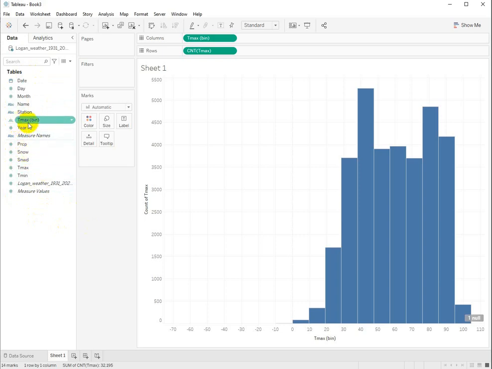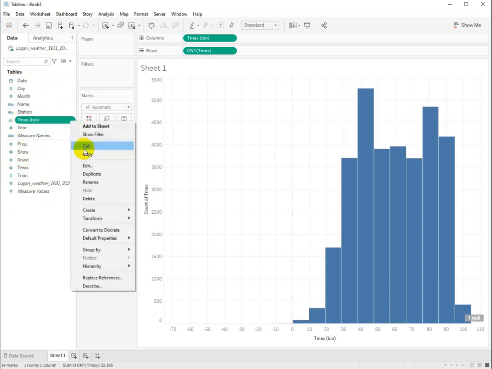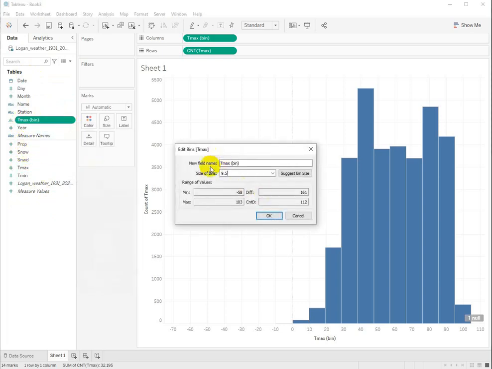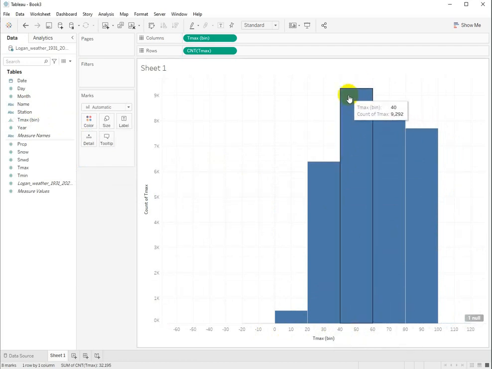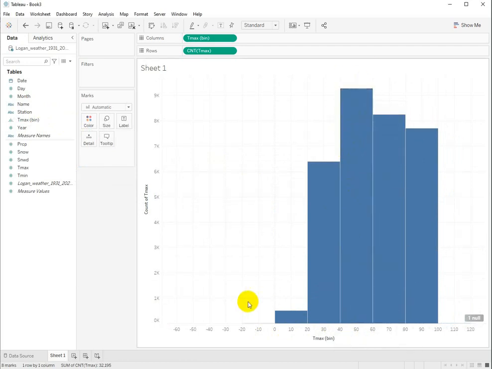So I can go into this bin that was created for us and edit it. And you'll see here that we've got the size of the bin, and it made it 9.5, which is a little bit awkward. We'd want that to be 10, but why don't we just mess around and make it 20? And if we increase our bin size, we lose that bimodality, and now we just have that between 40 and 60 is our most common temperature over the course of our record from 1931 to 2021.